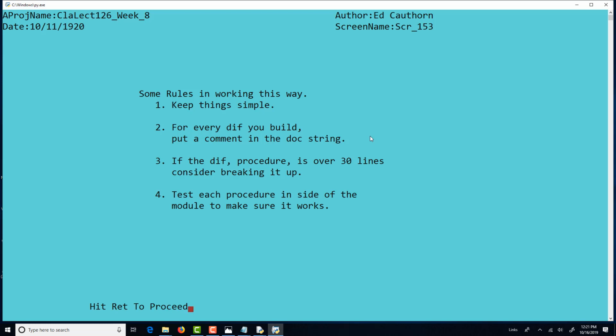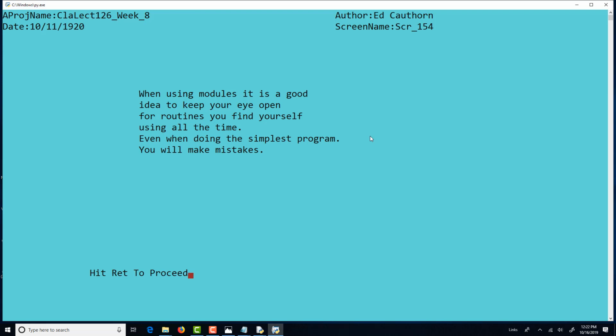Test each procedure inside the module. If you test each procedure inside the module, then you're sure it's going to work outside the module when you use it as an import. Does that make sense? That might sound really silly, but that's what you do. You test each procedure in the module.